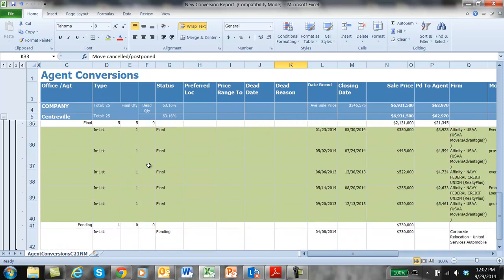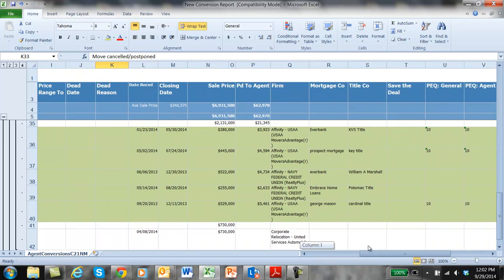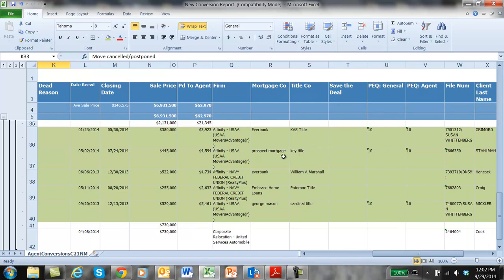And here are her final sales. If I scroll across her final sales, obviously we've got the same information that we're looking at. You can't judge the mortgage and title business quite as closely, but you can judge how we've done on the PEQ, and you can see 1, 2, 3, 4, 5. She's got 3 returns, so 3 out of 5 is a 60% return rate. We would take that all day long, especially when our agent is getting 10s across the board.